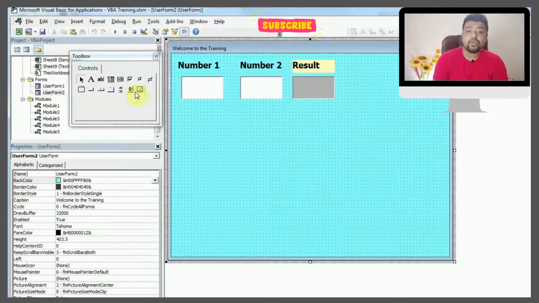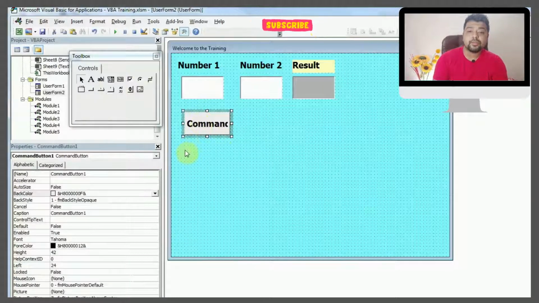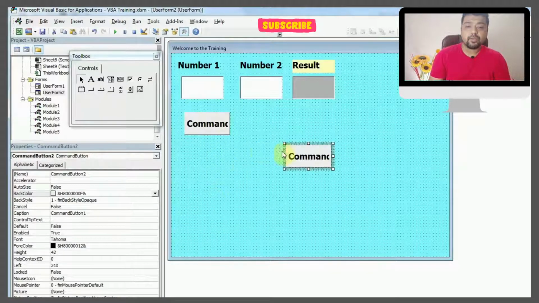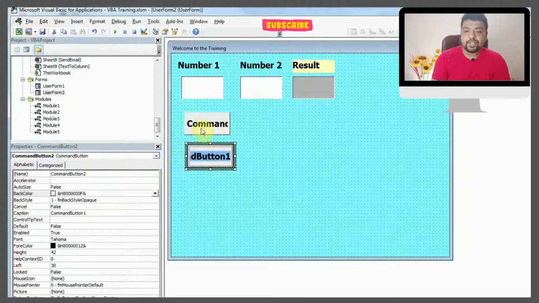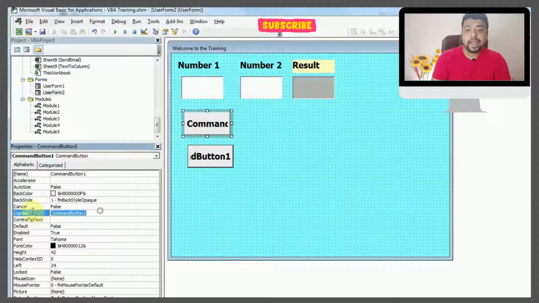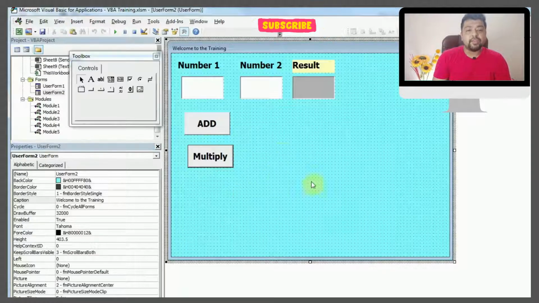After that, we will need a few command buttons. So this is in the second line, second option. So let's say I say this as add and this as, so I'll just copy this again because we need 2 buttons. So I'll change the first caption as add and the second as multiply. Right, I think the spelling is not correct. Multiply. Okay, so this way I created the user form.